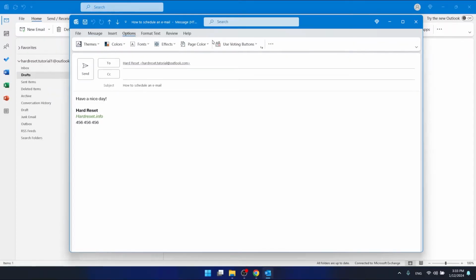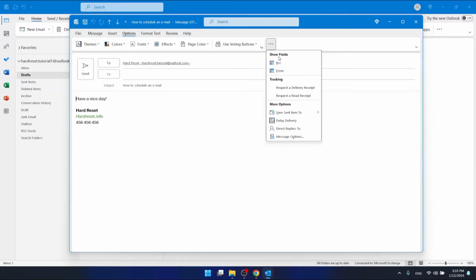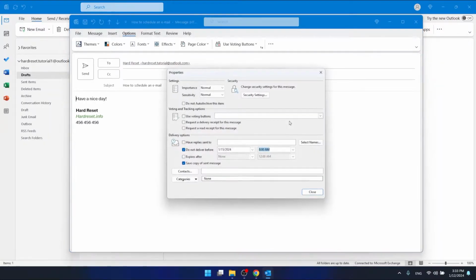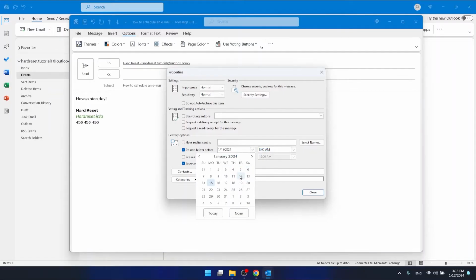To schedule an email, you want to go to options, which is right here, and select these three dots right here, more commands, and select delay delivery. And now in this window, as you can see, you have this option, do not deliver before, and you can select the date. For example, you're writing an email on Sunday and you want it to be delivered at 8 o'clock on a Monday or something. I'm going to select, for example, Monday and 8 a.m.